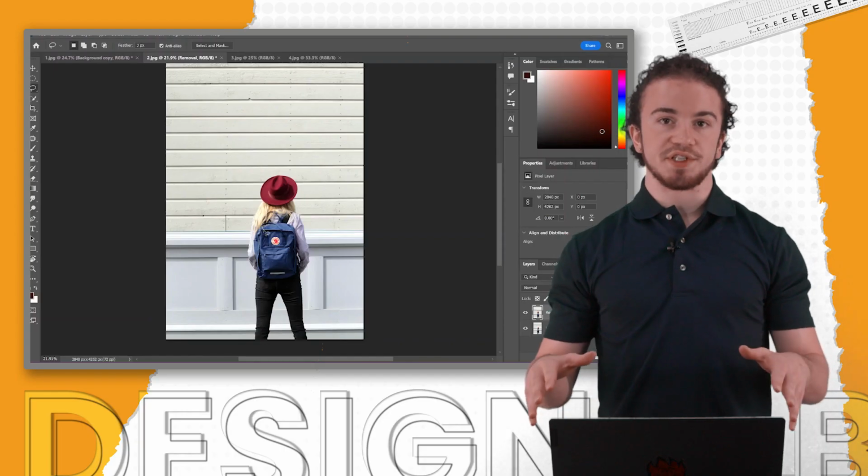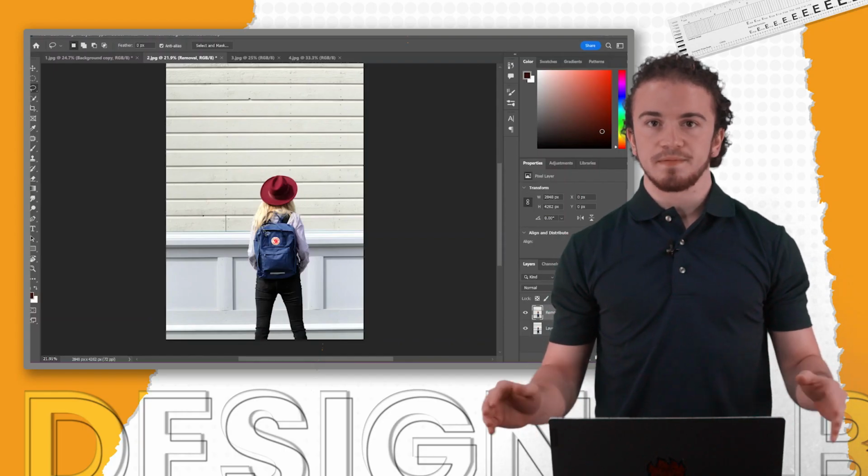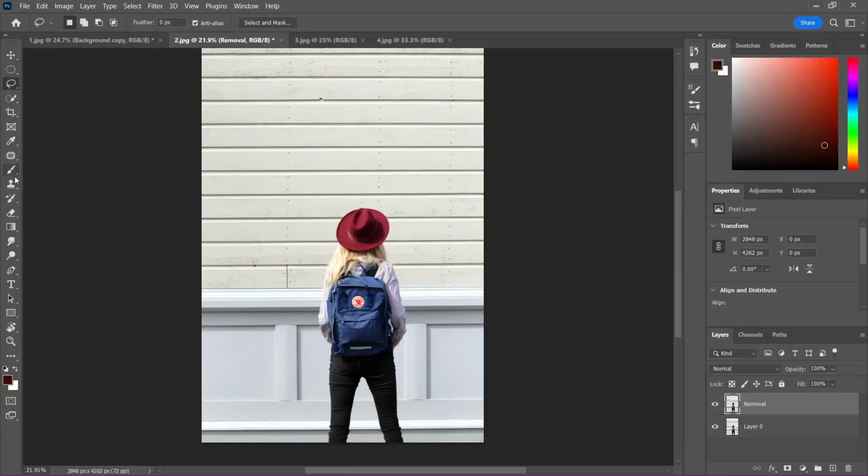So now we're going to try a different strategy called the Clone Stamp tool. Let's see how it works. So I'm going to go over to the left here and find this little tool that looks like a stamp, and I'm going to hit Clone Stamp tool. And you'll see it gives me a brush.